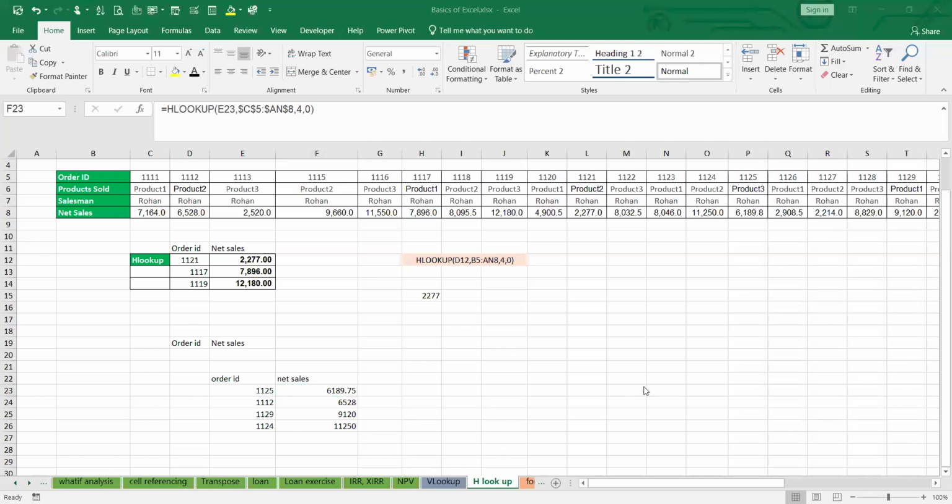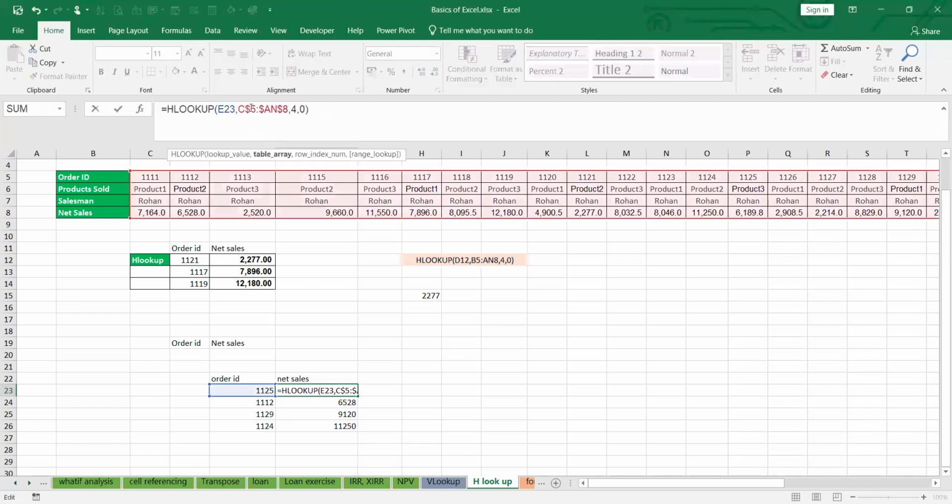Yes, Krishna, it is mandatory to freeze in HLOOKUP. Let's see, if I'm not freezing it, then what is happening? Wait, I'll show you and tell you the rationale also, why it is happening. I have removed that.